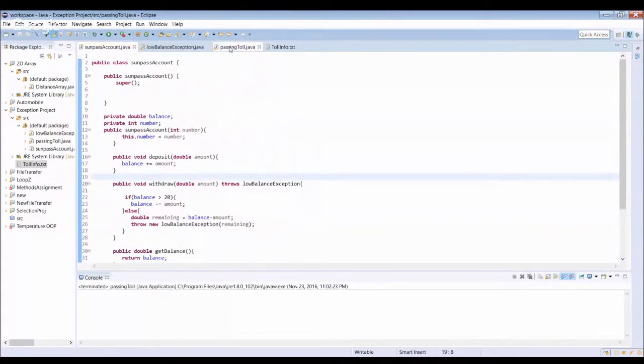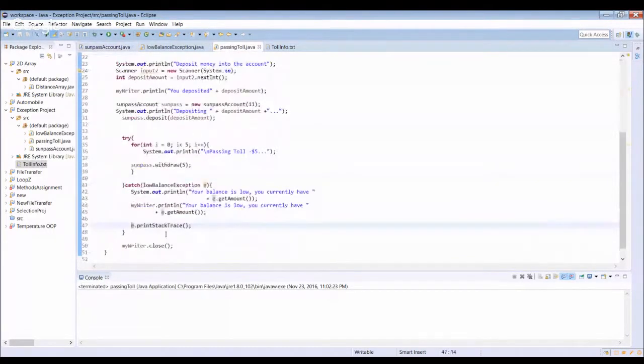So yeah, here is the catch. With the exception or error, it lets the driver know that okay, you have this much. If the balance is over $20, it's just going to go fine. It will just go through the tolls with no warnings or anything. But once the balance drops, it's going to let the driver know okay, your balance is currently such and such.